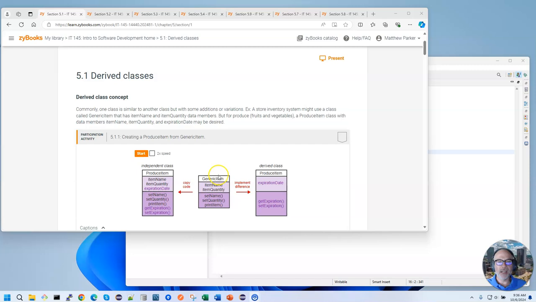So the idea is we're going to create a base class, in this case, generic item. It's going to contain all of the common fields and then all of the common methods that we want to have. And then we're going to extend that class, and then the produce item will get all of those fields, plus we then add additional functionality. So in this case, we're going to add an expiration date to it.